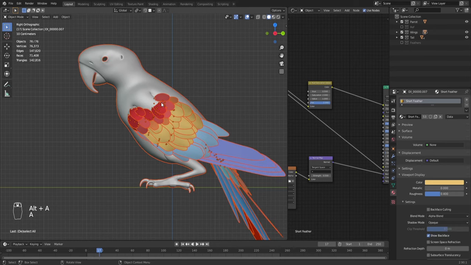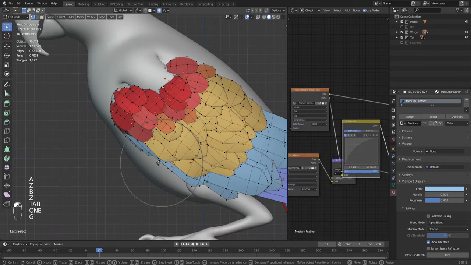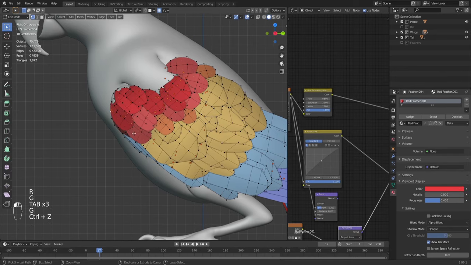There is a tip here. Select all the feathers and go to edit mode and you can edit all the feathers simultaneously, no need to join them for proportional editing.